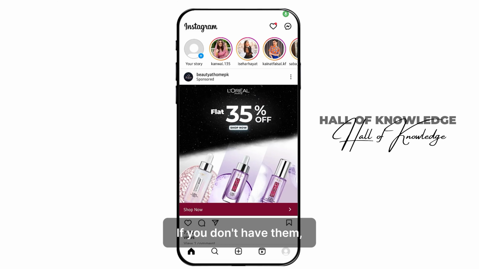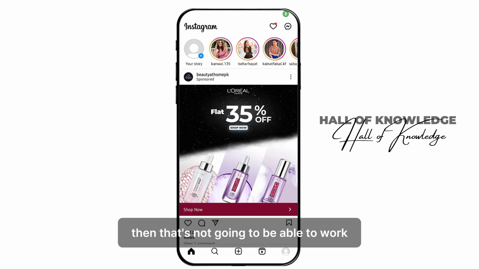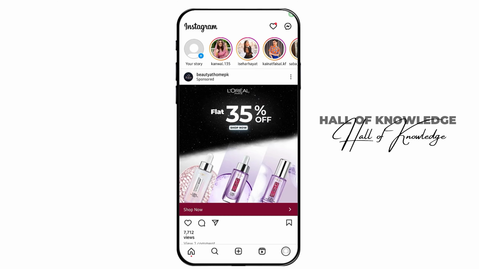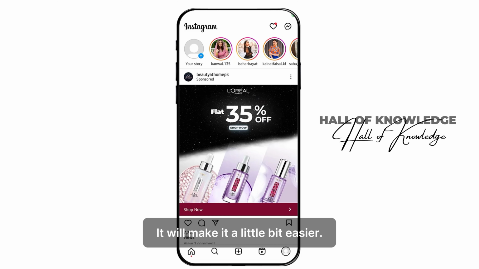If you don't have them, then that's not going to be able to work, and you may as well download the Facebook app on your phone too and just sign in there. It will make it a little bit easier.